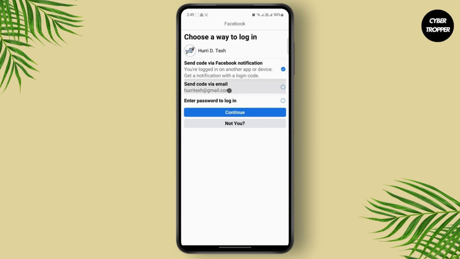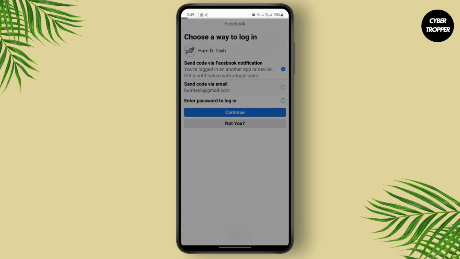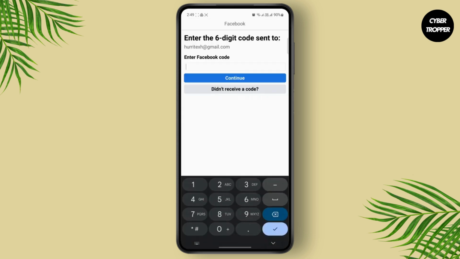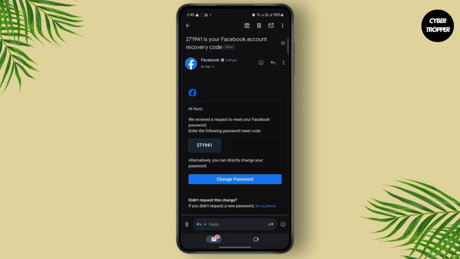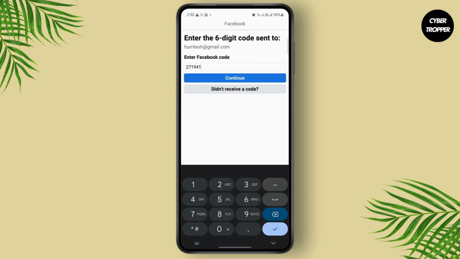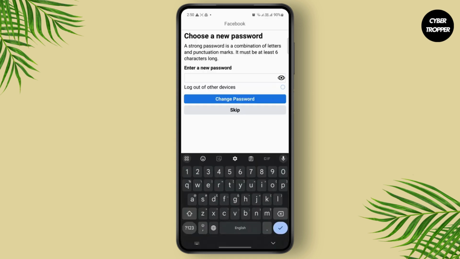If you don't have it, you can directly send it to your email, which I'm going to do right now, and then tap on continue. So once you do that, a verification code will be sent to your email. Now I'm just going to check my email right here. As you guys can see here, I have the verification code sent to me on my email. I'm just going to copy this and then paste the code right here. Once you do that, tap on continue.